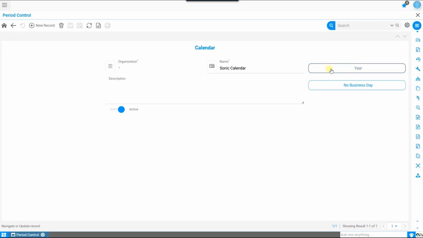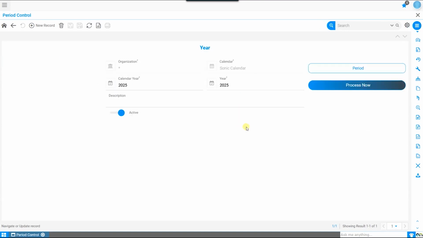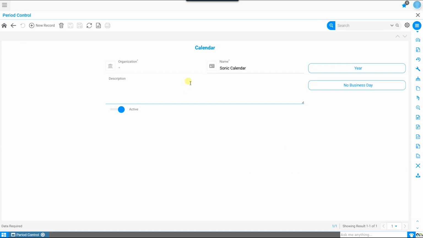Let's move to the Year tab, and you'll see the financial year already generated. Then, move to the Period tab, which contains the individual periods that together form the financial year. Based on our example, our financial year starts from April 1st and ends on March 31st, but the generated periods are from January 1st to December 31st. The first time you set this up, you'll need to adjust the periods manually.